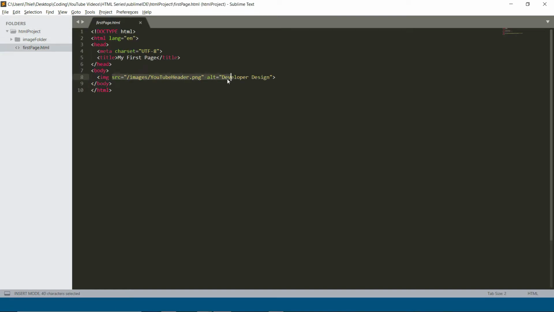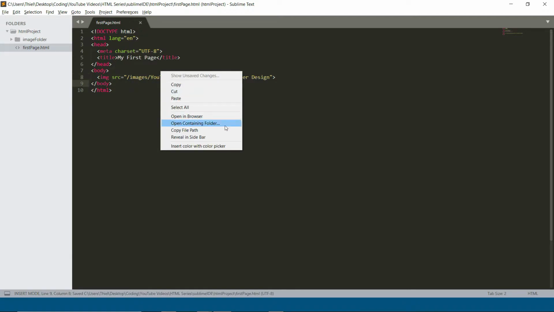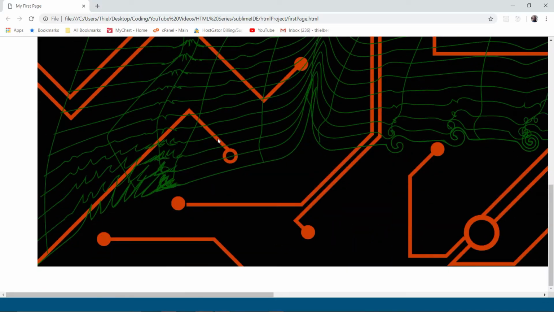In our correct path, now we have our root, which is our C drive, and inside of that we have our images folder, and inside of that we have the image file that we're looking for. So let's go ahead and open this in a browser. As you can see, we still have our image.